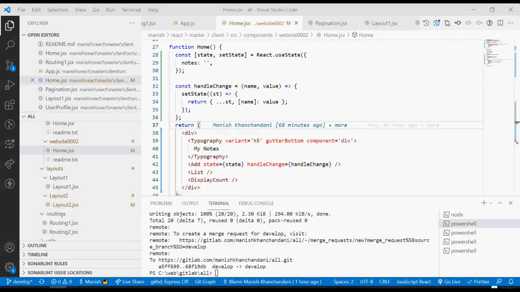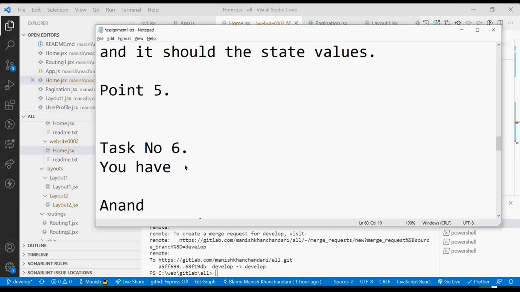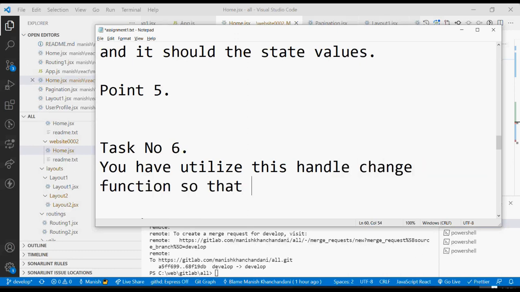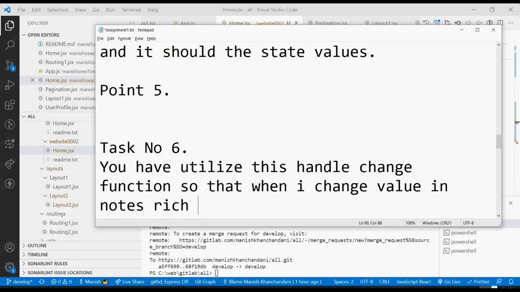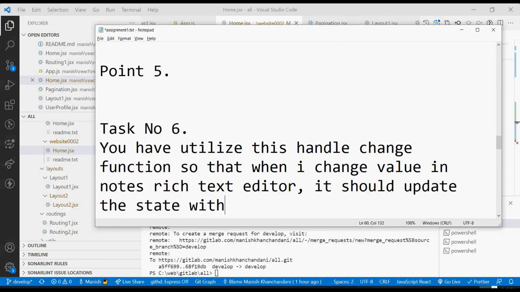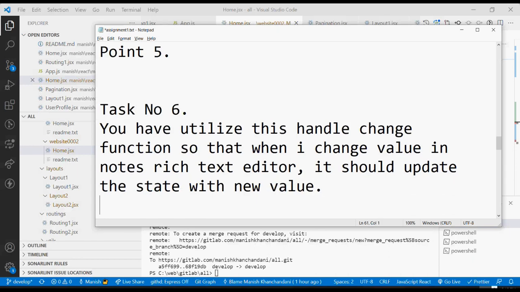Okay, so let's start with a new task. Task number 6. You have to utilize this handle change function so that when I change the value in the notes rich text editor, it should update the state with the new value.